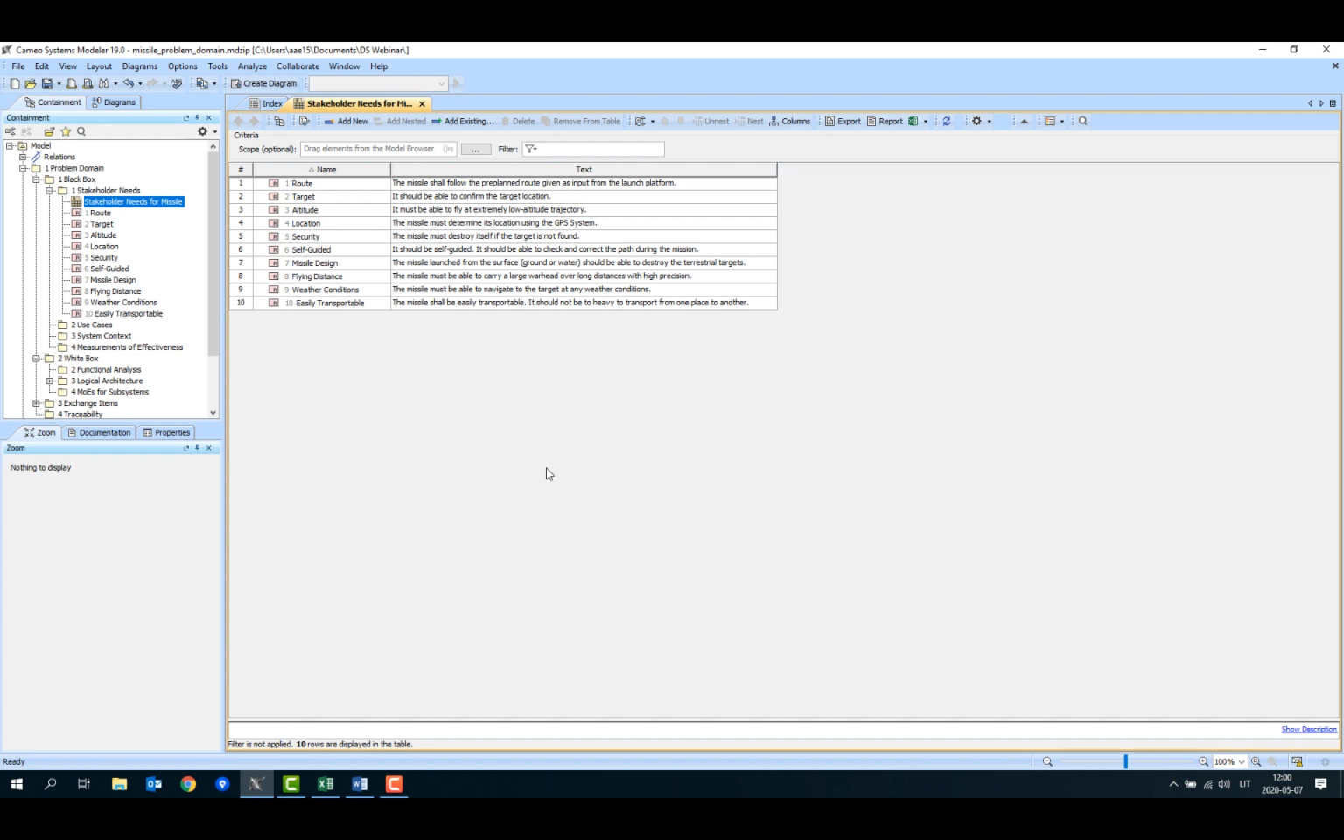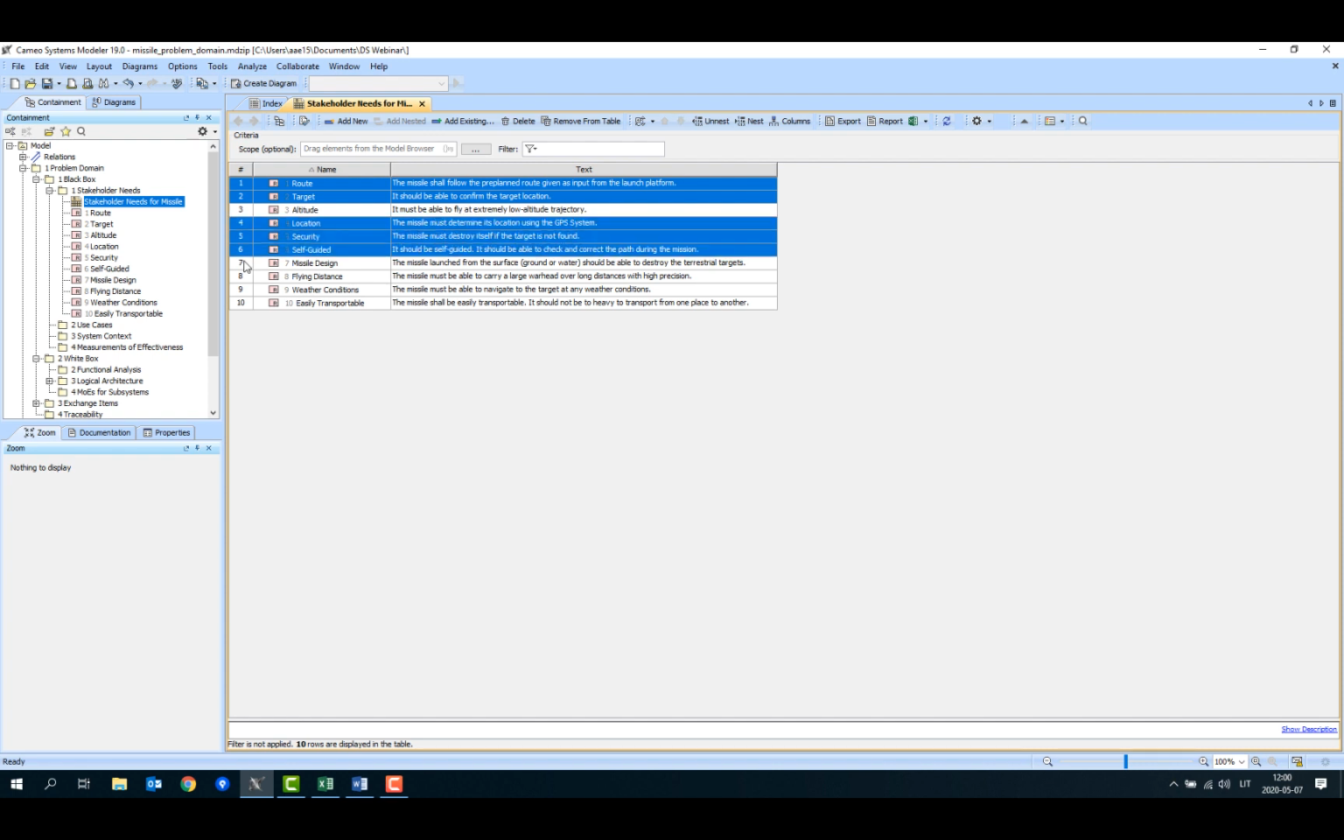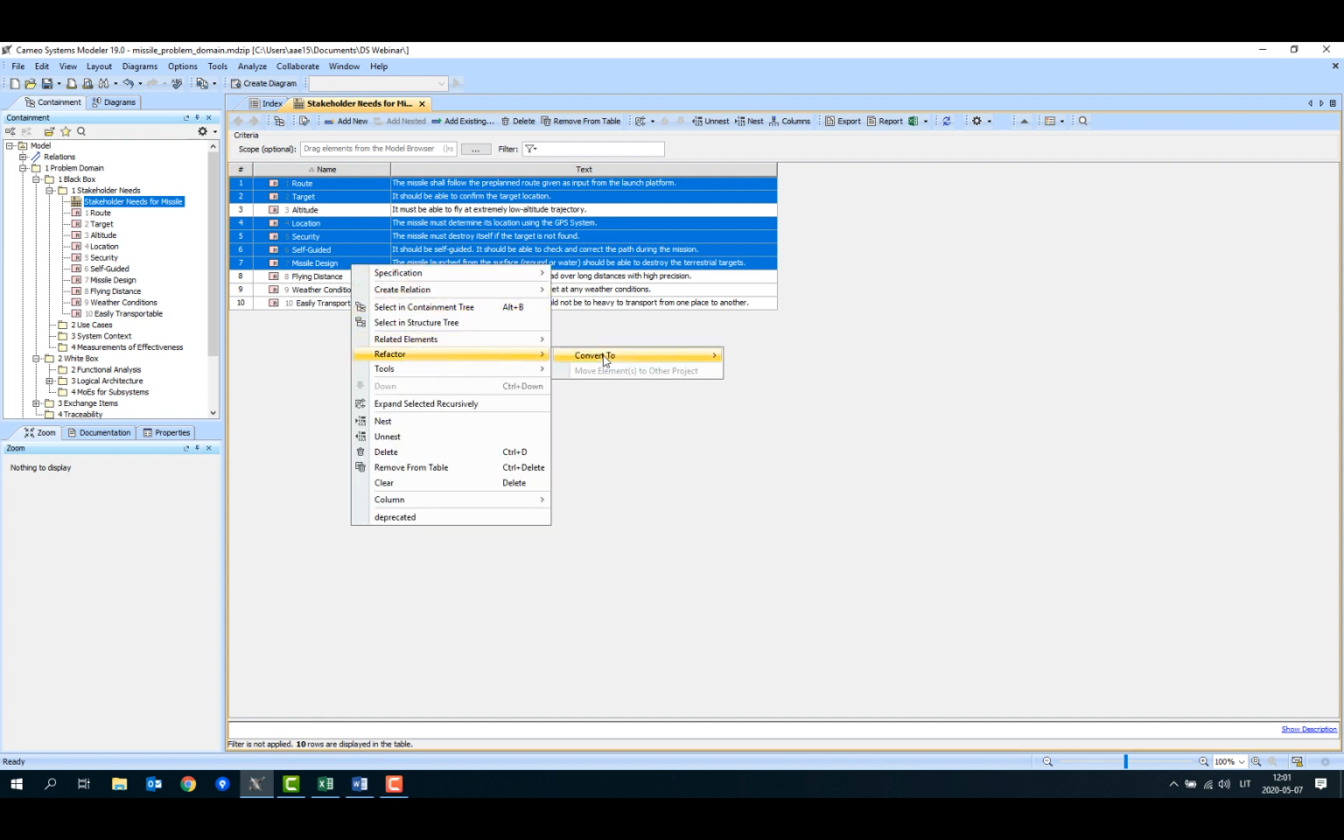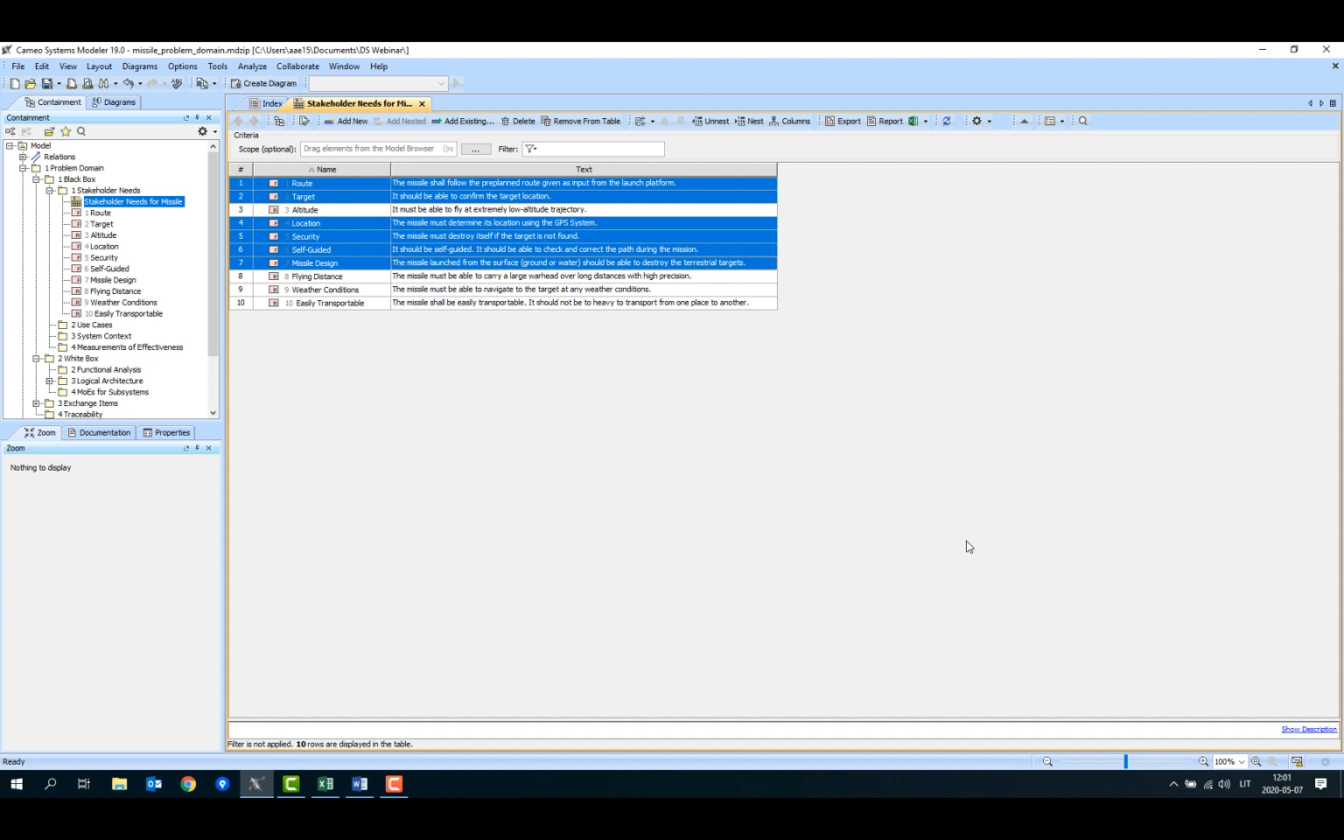Here I can already say that the stakeholder needs such as route, target location, security, self-guided, and missile design are actually functional stakeholder needs. That's why the requirements capturing those stakeholder needs can be converted to functional requirements. Let's do this. As you can see, the icons of selected elements have been changed. And now you can identify the functional requirements with the naked eye.